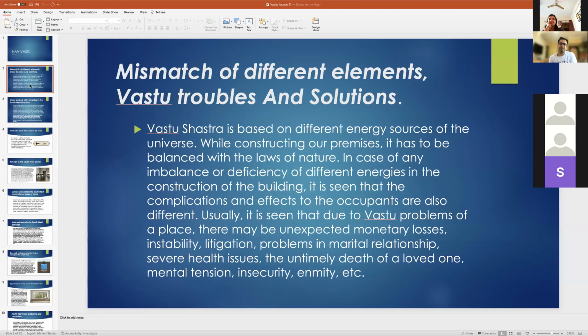Usually it is seen that due to Vastu problems of a place, there may be unexpected monetary losses, instability, litigation, problems in marital relationship, severe health issues, the untimely death of a loved one, mental tension, insecurity, enmity, all these things are seen.